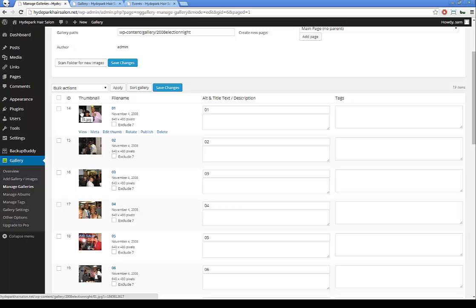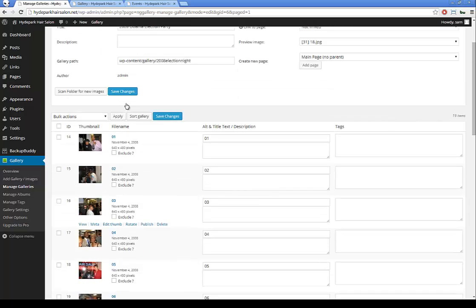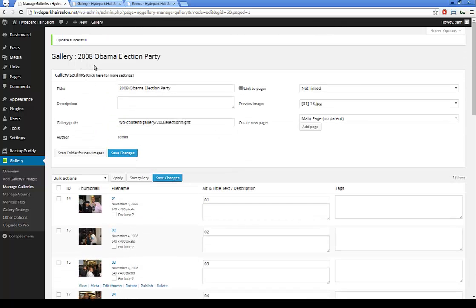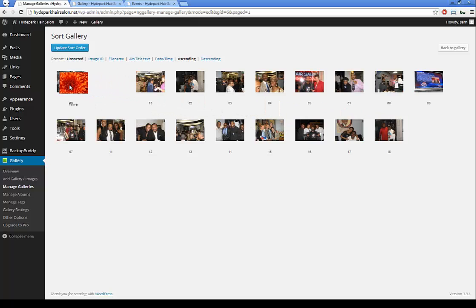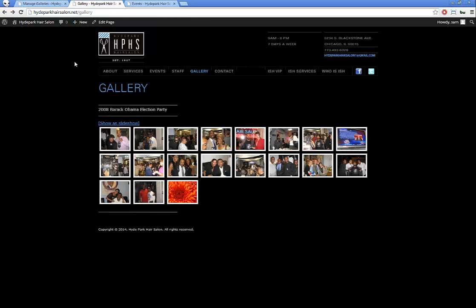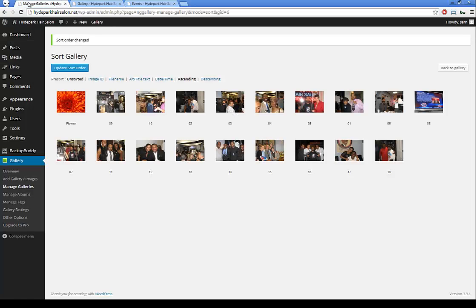You can also even change the order. So let's say I want this to be the first image instead of the last image. Since I'm already editing the gallery that the image is in, I'll click on Sort Gallery. Essentially it's just a click and drag. So I can click and drag this as the first one. If I'm happy with the change of order, I'll click on Update Sort Order. I'll go into my other tab to see if the changes did take effect, and it did. So now it's the first image. And that's how you would change the order of the images.